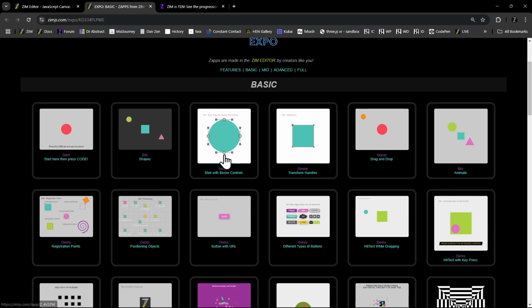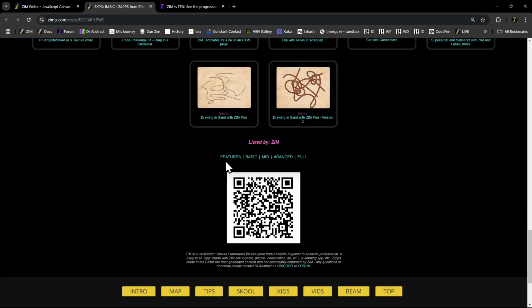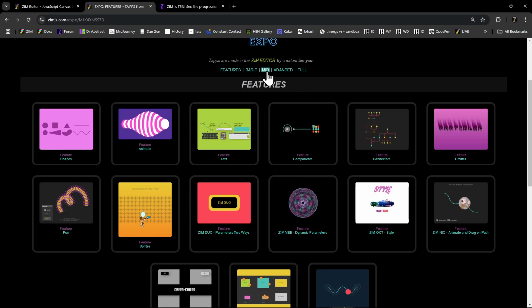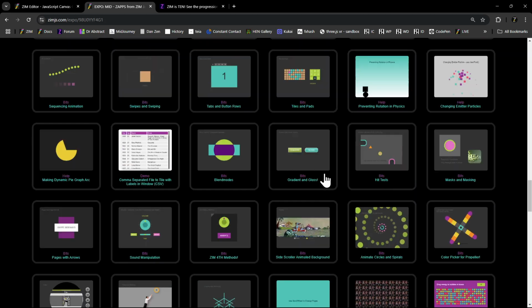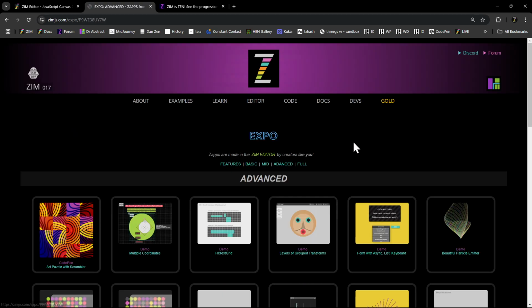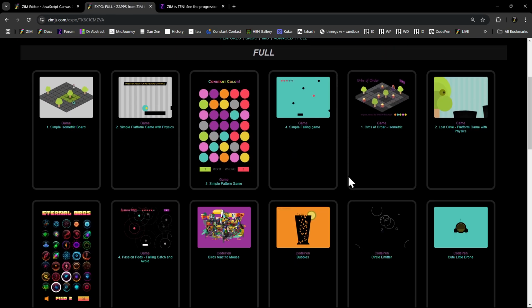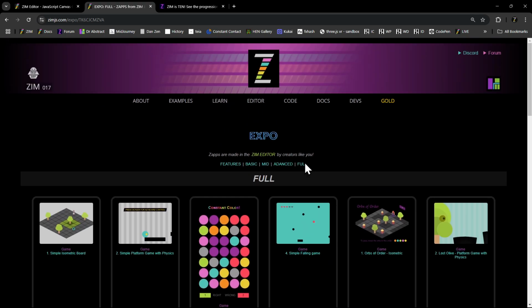So if we go out to the Expo, here's what those basic ones look like. And there's also the featured ones right here, and there's the mid-level ones. I think the mid-level list seems to be growing the most all the time. Okay, the advanced one, and then the full one right here, where there are more full applications that kind of all work.